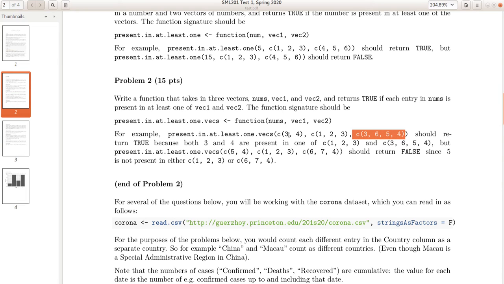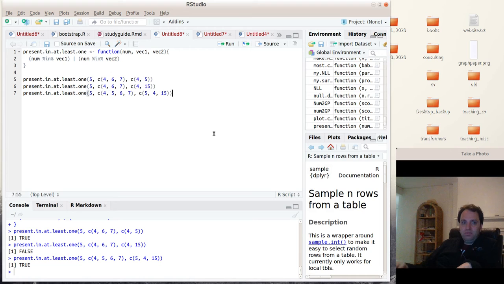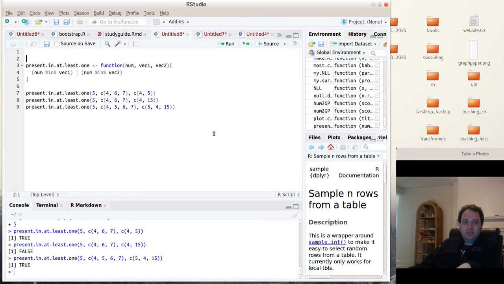Because both 3 and 4 are present in at least one, we can say that all of the elements of nums are present in at least one. So we get to return true. Each entry in nums should be present in at least one of vec1 and vec2. There are actually several approaches here. Let me just quickly say this is problem 1.